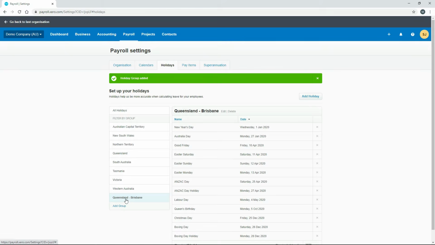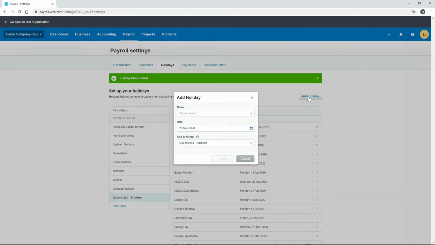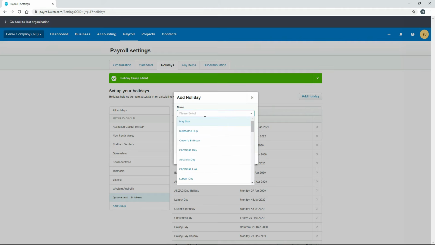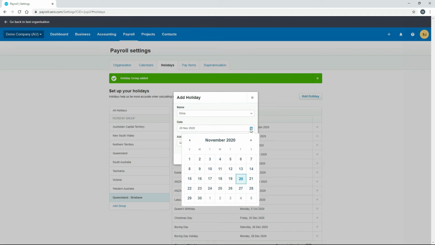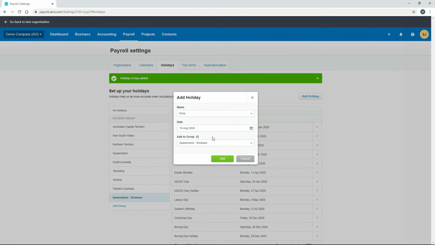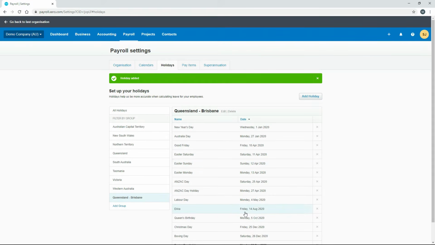Okay, so now I've got Queensland Brisbane, which should be exactly the same as Queensland, and it is. So now what I want to do is add the Ekka show holiday. So I just click on add holiday, and I'll give it a name. Let's call it Ekka, and then I'll just put it to the 15th. No, I won't. I'll put it to the 14th of August, so that's on a Friday, and then I'll click add. Okay, and that's in there now.